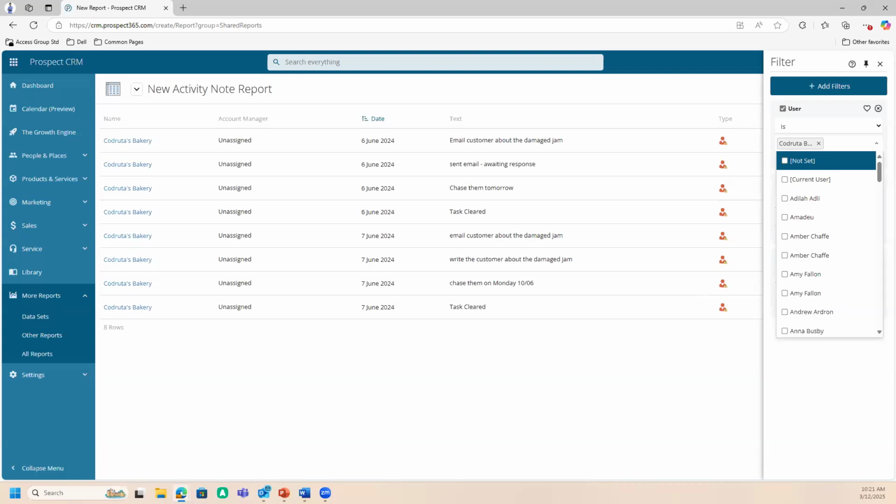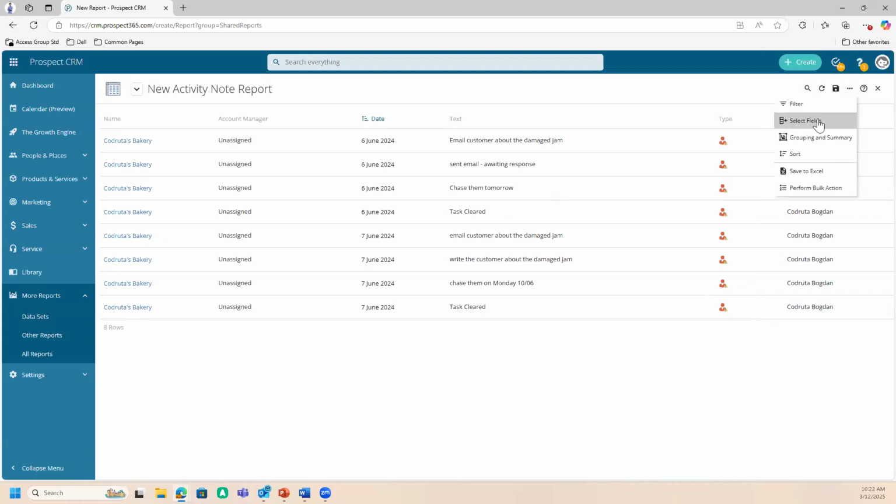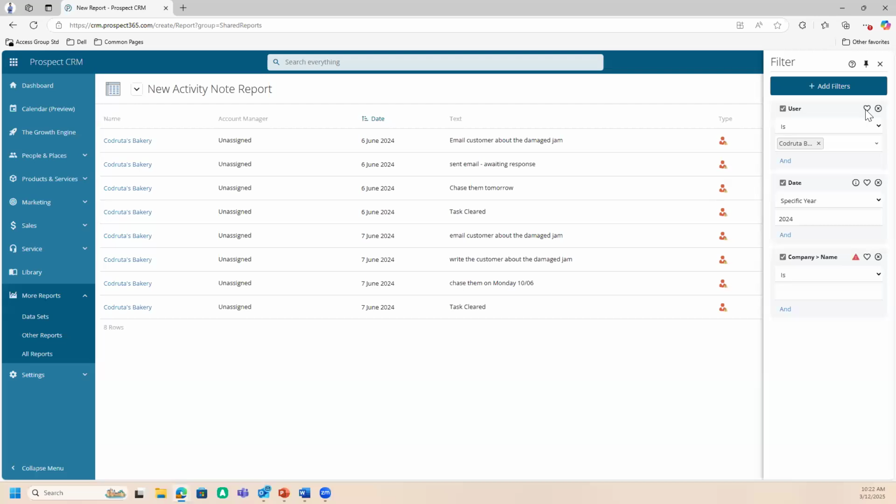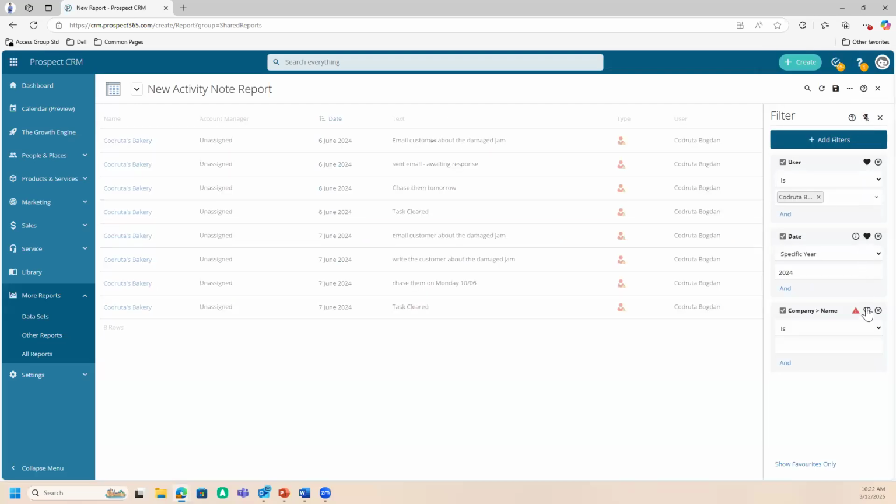Okay. So this report is also particularly useful because, let's face it, we've all been guilty of jotting down a note in Prospect and then completely forgetting where we put it and who it was about. So fortunately, every report is searchable. I will also want to favorite each of these filters as well so that it remains there.